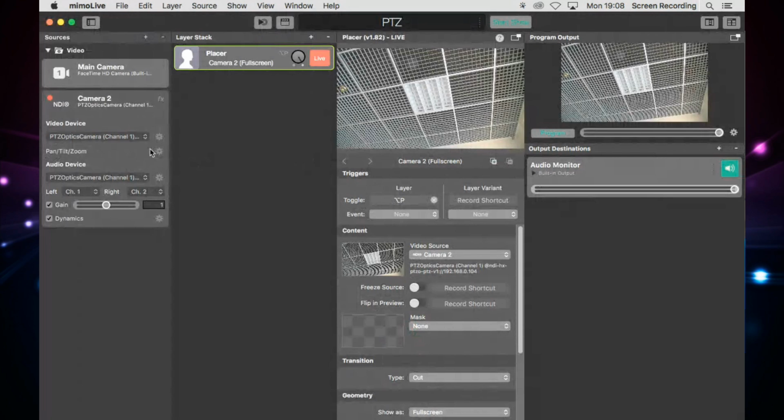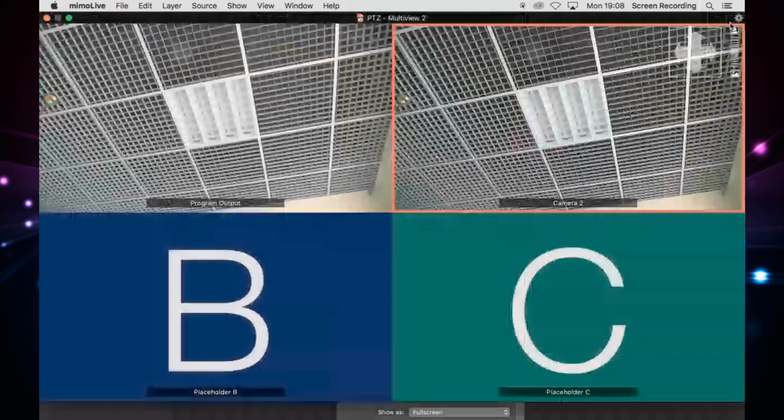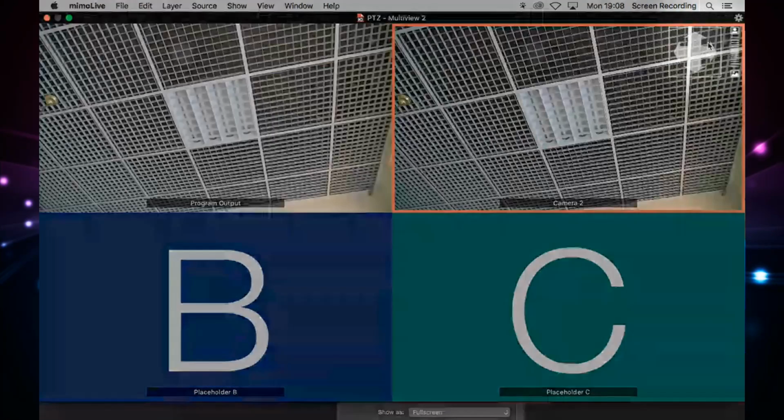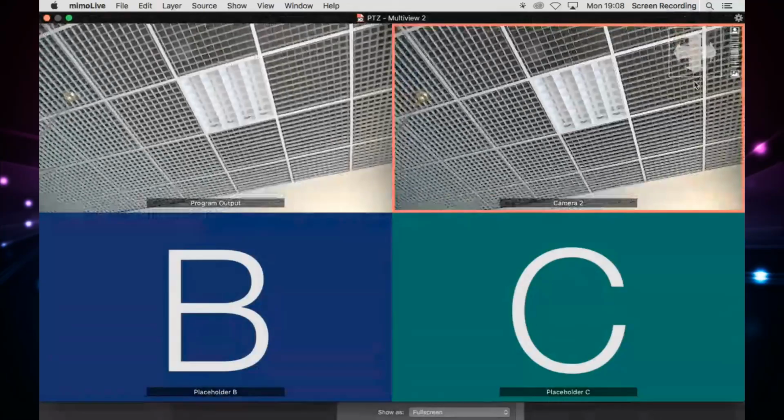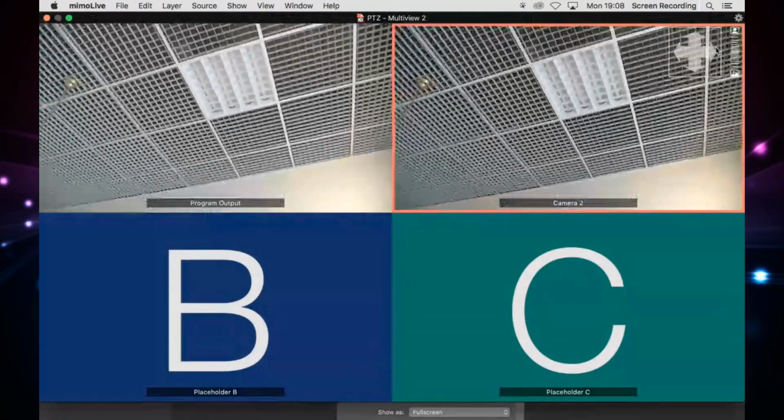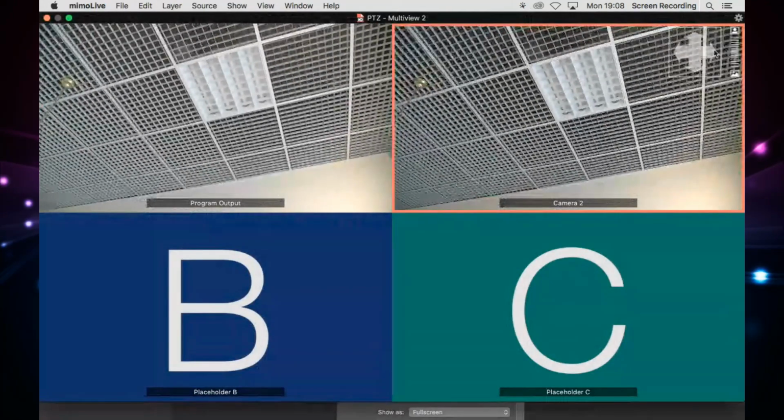And once I opened up the multi-view, in the upper right corner you can see a control panel to pan the camera and tilt the camera by just clicking on the arrows and dragging it around.